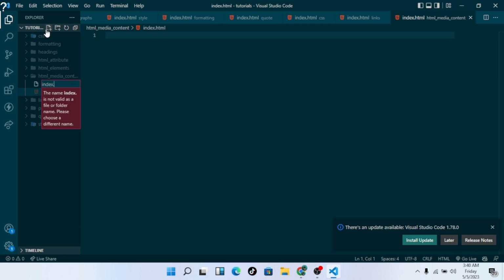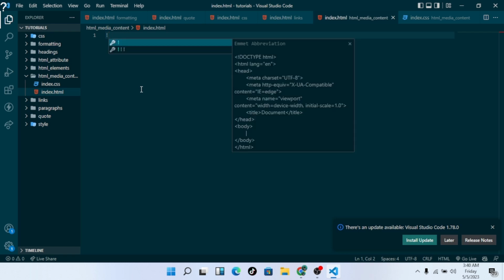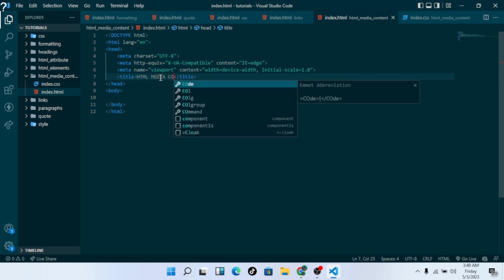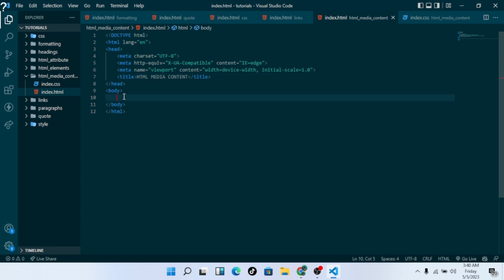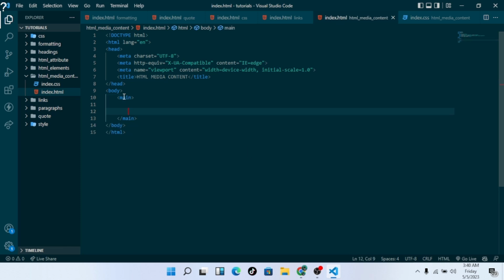Let's use the exclamation mark to get a template of our page. Let's edit the heading to HTML media content. Let's create a main section where all our content will be. This main section will wrap the entire content of our app. Let's create an image tag.